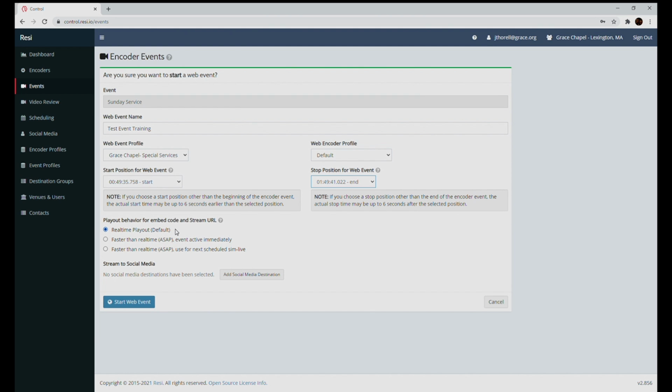Now, if we want this event to be ready to go right away on a web event link, then we would choose the faster than real-time ASAP. It's an active event immediately. This is important because, as we discussed in our event profiles, there's a persistent link and a persistent embed code. As you select that web event profile, this will now take ownership of that actual video. That video will now become whatever this event is.